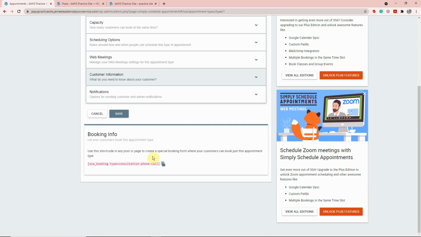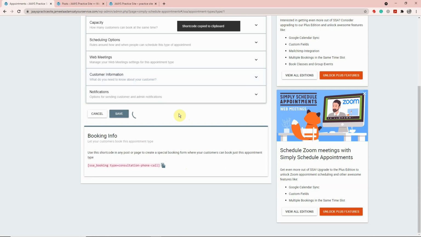And here, this is the booking info. We're going to use the shortcode to create our calendar in a post or on a page. So we're going to go ahead and copy that, and then we're going to save the information.